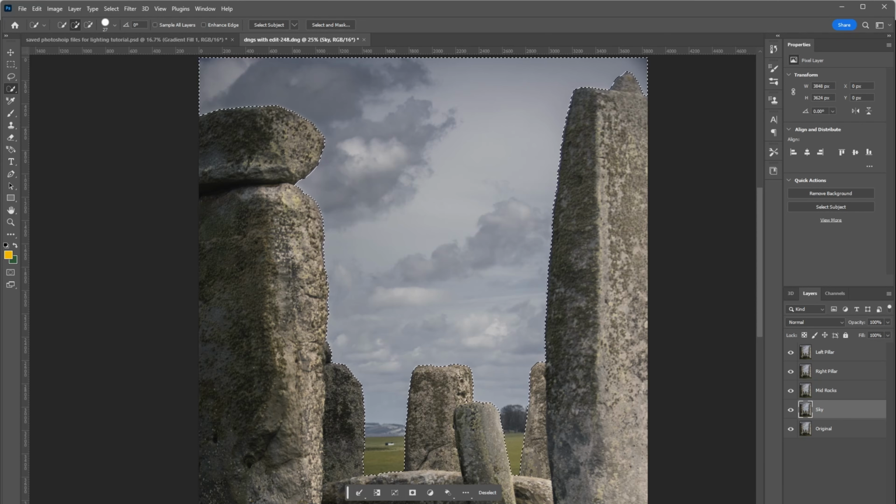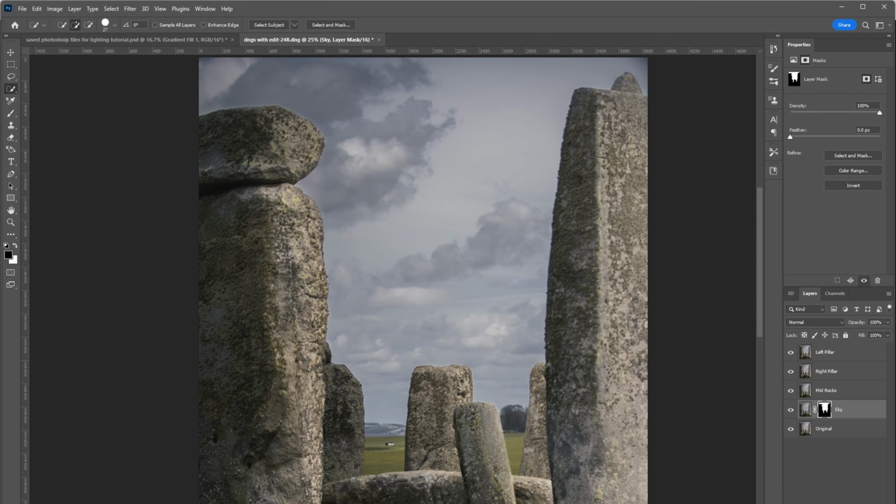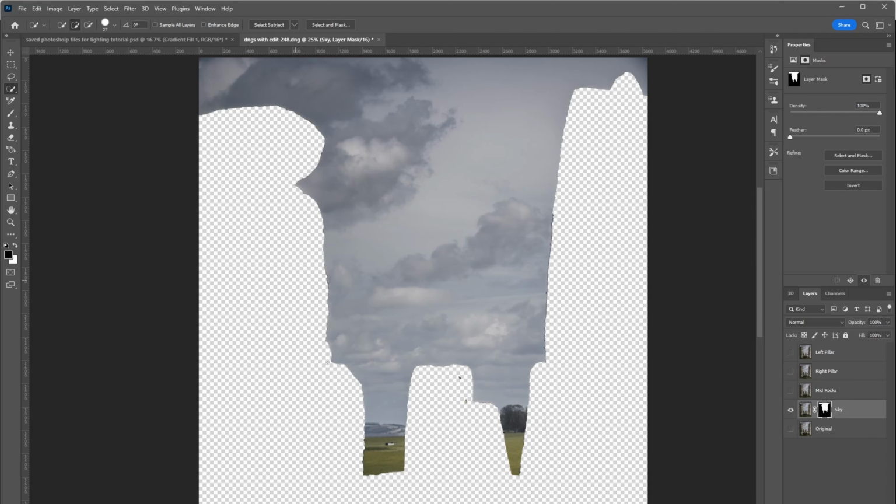So now we want to come down to the layers panel down here and select this mask icon down here. Now what that is going to do is take that selection and put it in its own layer, as you'll see now. If we just unhide all of these, you'll see now that we have that sky perfectly, or so, apart from these little bits here, masked out.